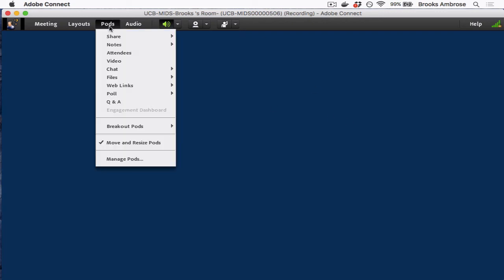You only need two pods. The video pod, which will show the talking heads of you and your team. Now the video pod can be big. You want to make it as small as possible. Put it all the way over here on the right and make it as skinny as you can while filling the screen from top to bottom. That'll be important for getting a good video later.